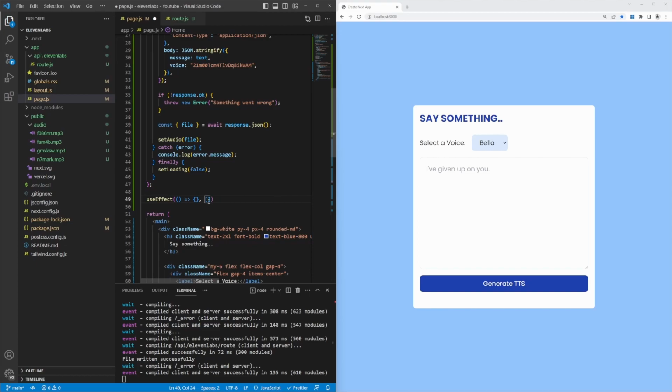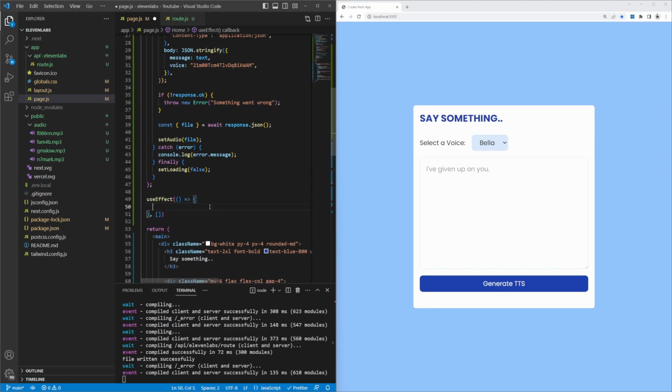If we leave this array empty, this useEffect hook will only run once when the page loads, which is what we want. In this function, we will call the API on Elevenlabs to get back the list of voices. Because the fetch API returns a promise, we need to await the result. So we have two options here.